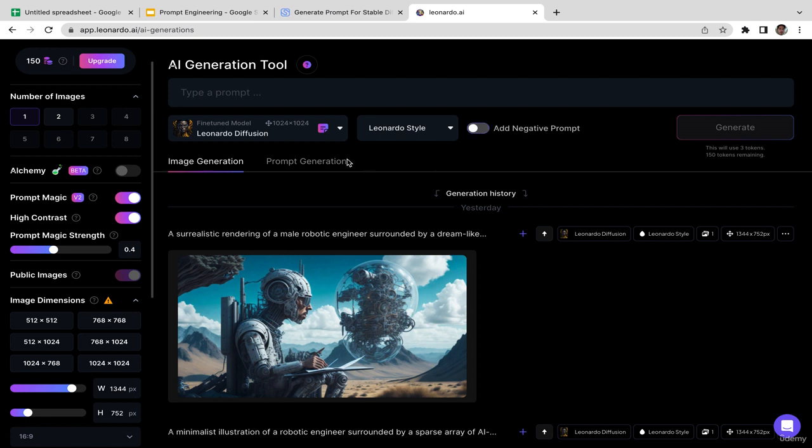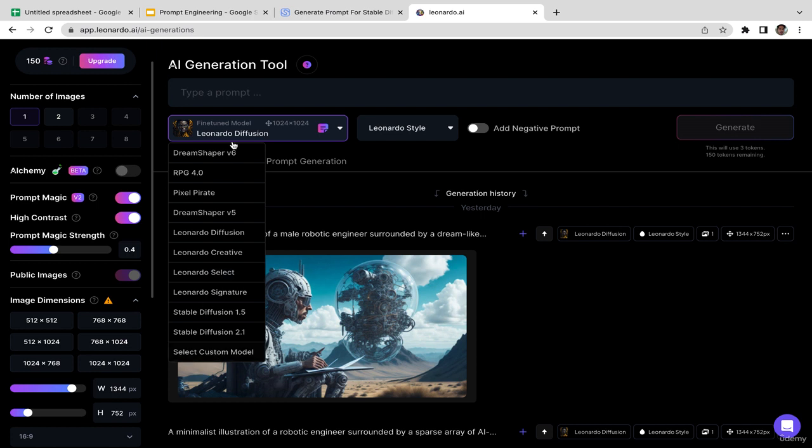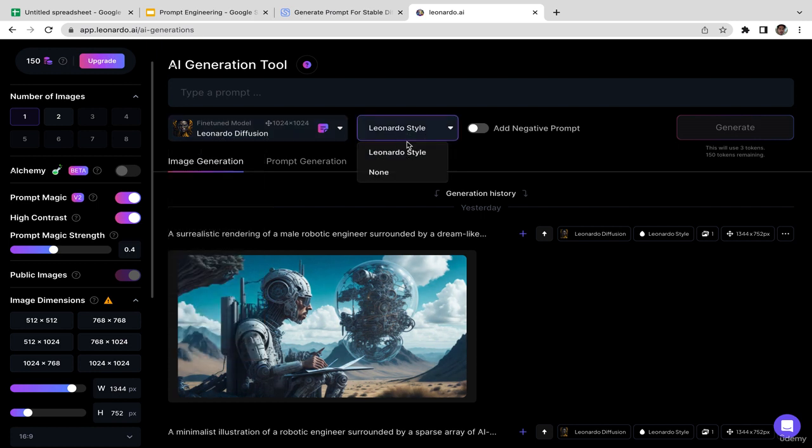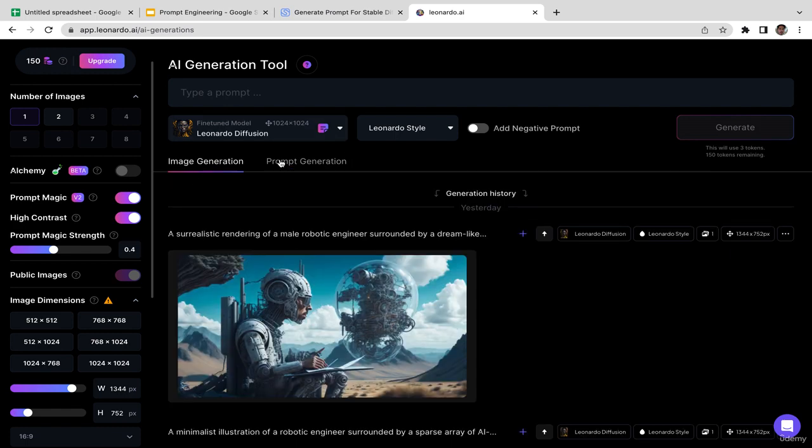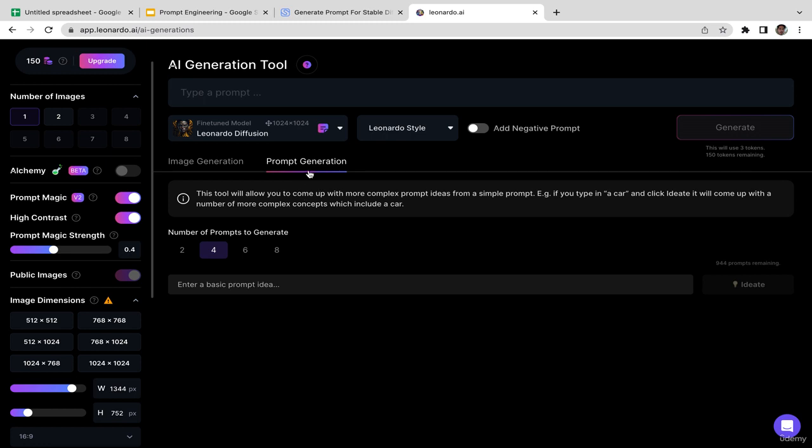All right, so for the fine-tuned models, you have like many different models. I usually go with Leonardo Diffusion. And for the style, I usually stick with Leonardo style because I like it, right? And let's talk about prompt, right? Because this course is about prompt engineering, so it's going to be better if we stick with prompt engineering first before generating the image. So if we're on image generation, if you click on prompt generation, this is a feature that DALL-E does not have.